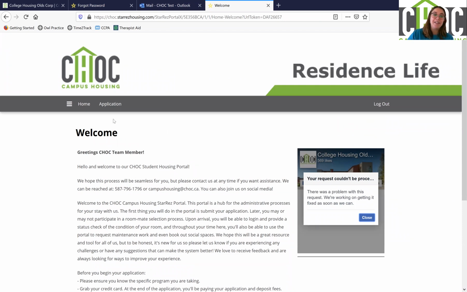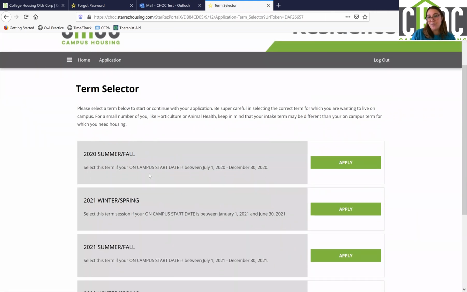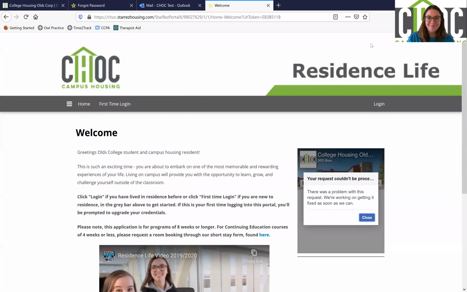And from here, you can click on application if you're starting a new application, and again, follow the same parameters as I listed before. So making sure that you select the term that falls within the dates that you are here on campus. So now that you know how to log in, when you check in, these pages are going to look slightly different. So let's log in and see what they look like.